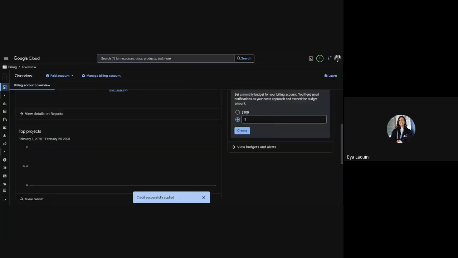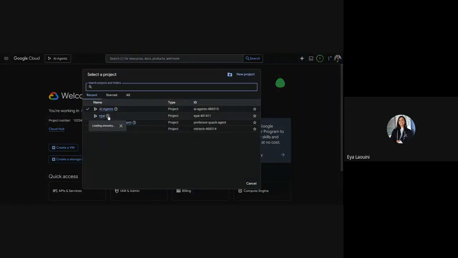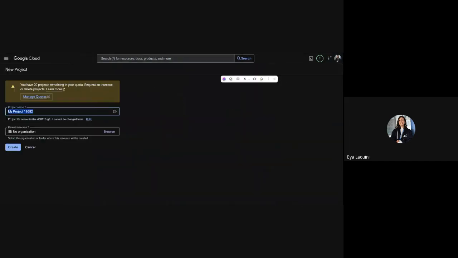Voila, I'm here. Okay, so let's first create a project on Google Cloud, guys. So please, everyone, go to Google Cloud. As you see, we have here a project called AI Agent, and I have other different projects. So here, let's create a specific project for our demo for today. Just click new project and project name.